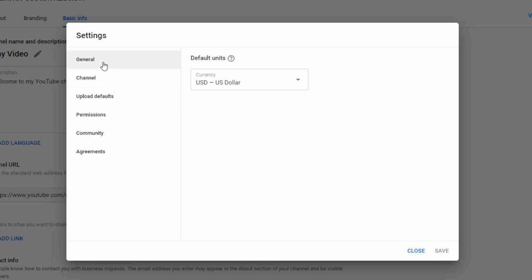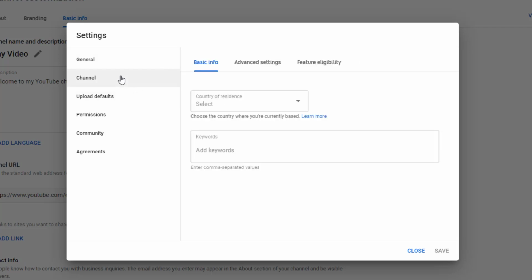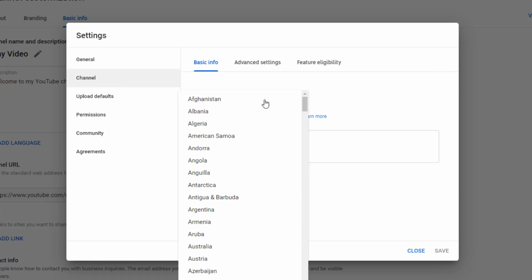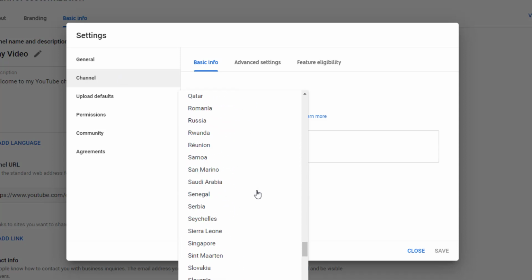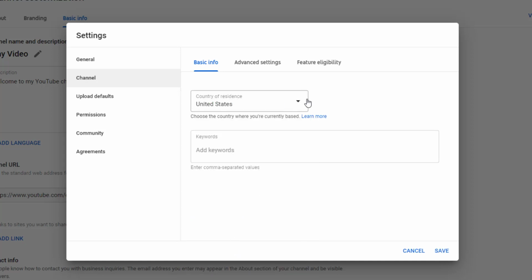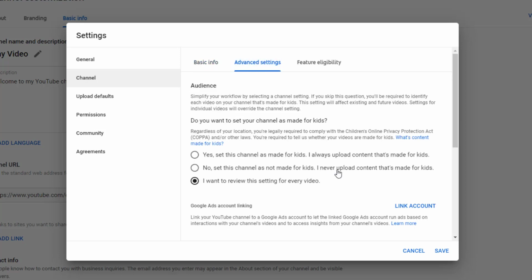So we're not going to worry about dollar units because we're not selling our channel, but there are some things that are important to consider. First of all, you're going to want to put your country of residence. This can help with a lot of different features in your channel, so it's good to just go ahead and select that. So once you find your country, you can put that here. Keywords are something that people may search for. If you're going to have a public channel, this is helpful, but if you're just using it with your students, keywords aren't necessary.